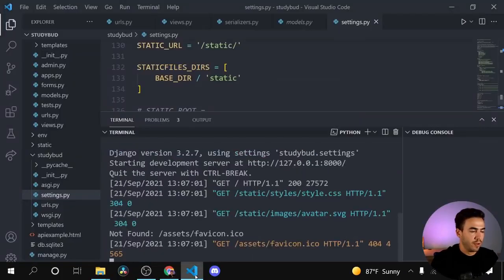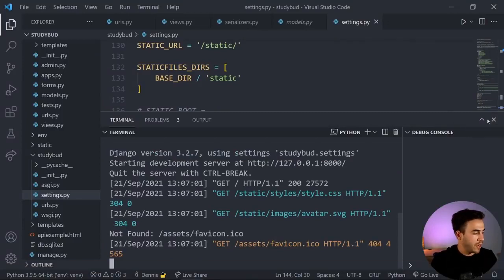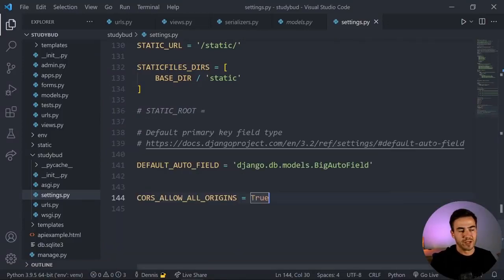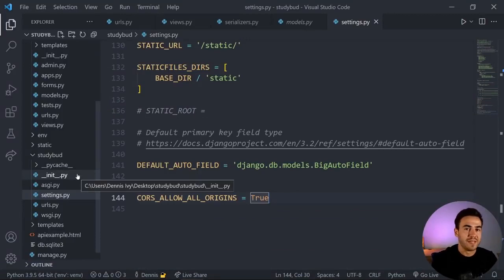So the first thing I'm going to do here is go ahead and clear my database. So at this point, we already have data in here, and this is why I say do this in the beginning of the project.